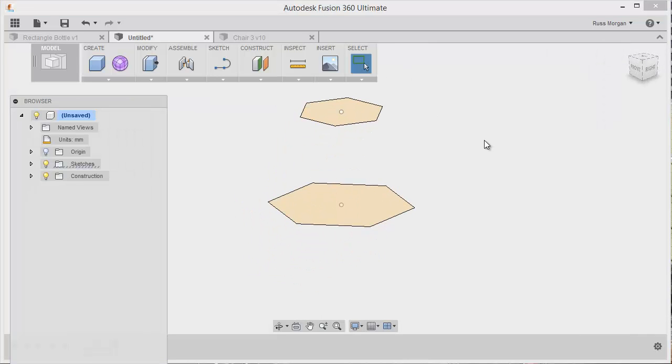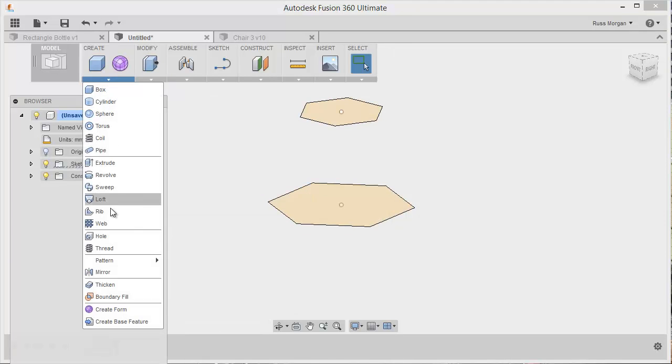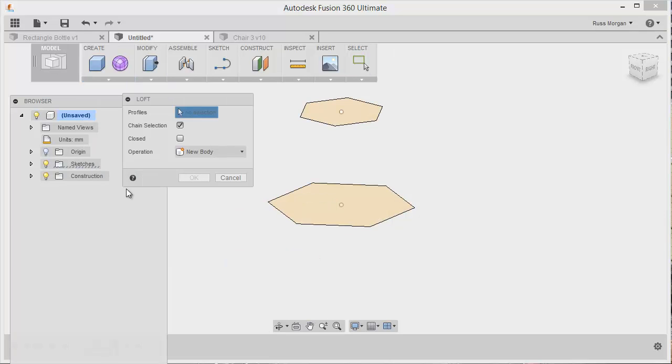So now you can see what I've got. I've got two polygons drawn at different levels on slightly different rotations. So now I'm going to go for something called Loft. Loft is not in that one, it must be in this one. There's Loft. Choose Loft.